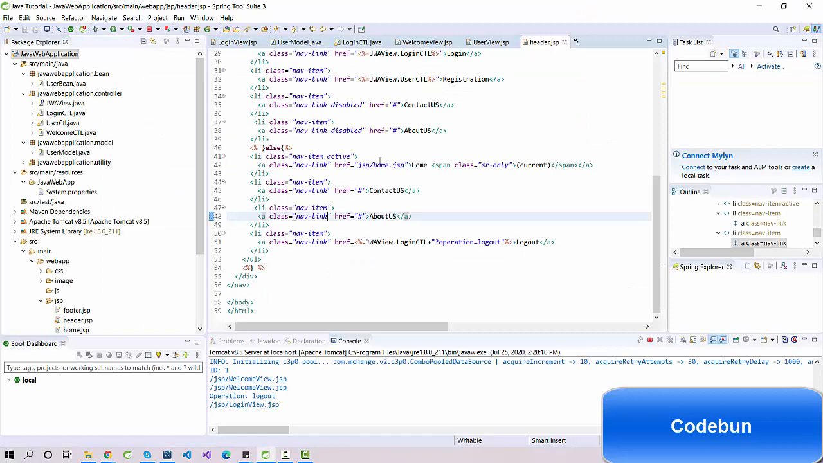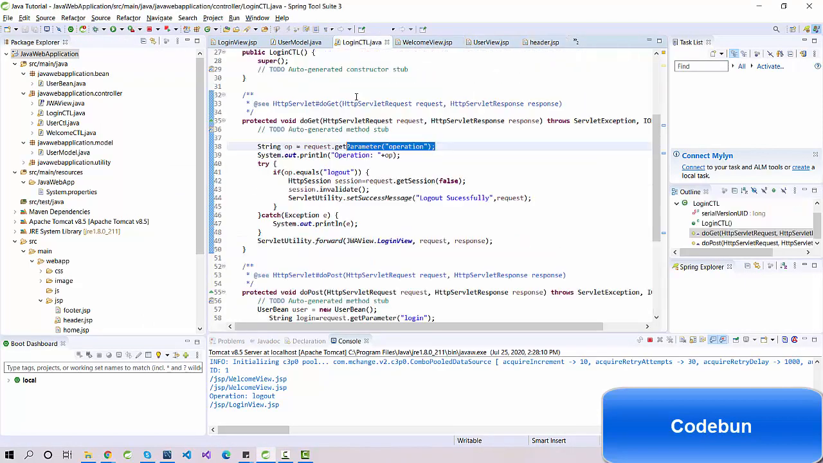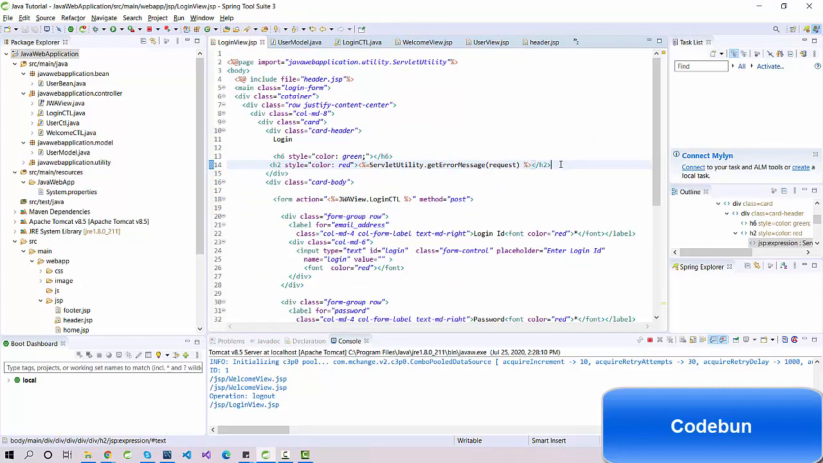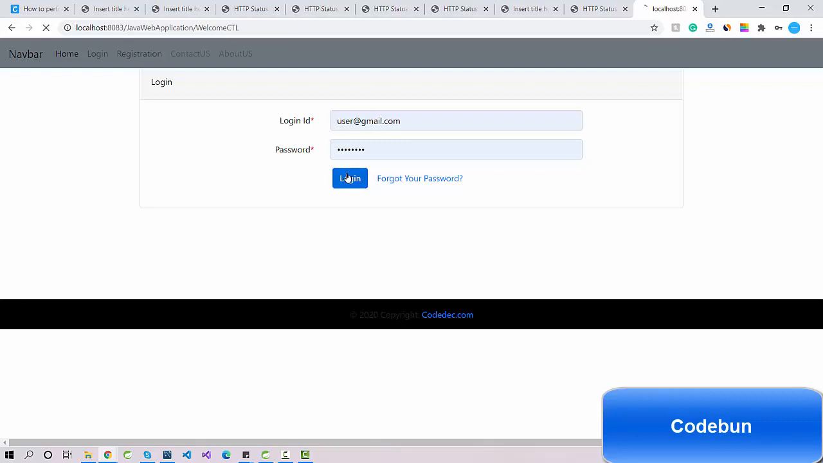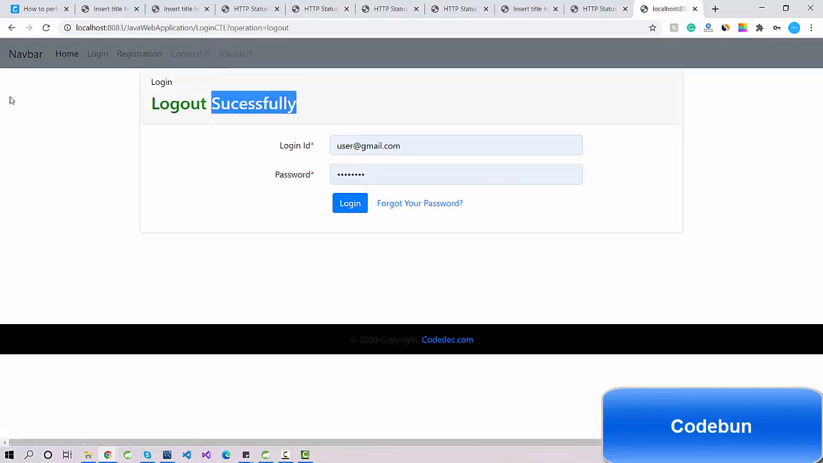When I click on the logout, it will automatically redirect to the login page, and let's set a message also. So when the user clicks logout, show a success message, and I think we need to get this message on the login view page. We are getting an error message here but not a success message, so just set one more message, get the success message as a request, and this time the color should be green. It's green. Okay, so now it's logged in, logged out, and logged out successfully.